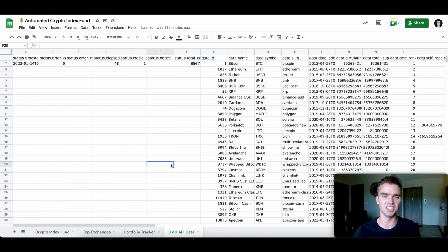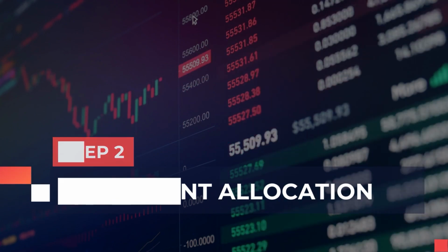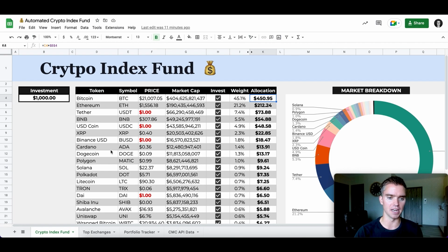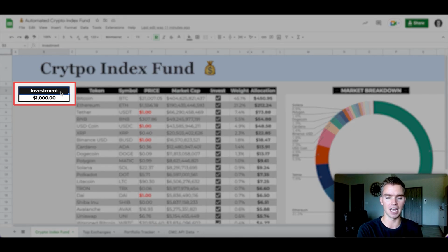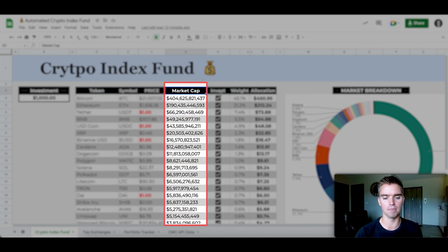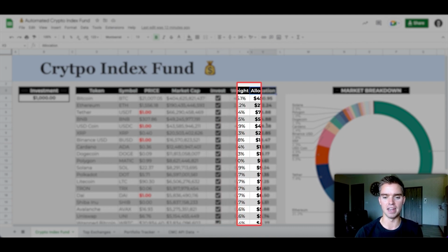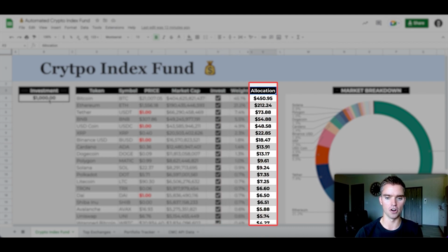Now that we have all this data, we just want to filter by the most important data that we need for our index fund. So what I recommend doing is creating your second tab in the spreadsheet and making it look a little bit nicer. The information that I like is, number one, my investment type. So like every month, how much am I going to invest? And this could vary depending on the month. Next, I want the token name, symbol, price of the token, the market cap, whether I'm going to invest in it or not, which I'll show you in a second, the weight, and then allocation, depending on our investment.